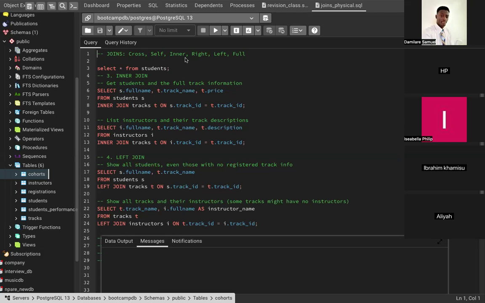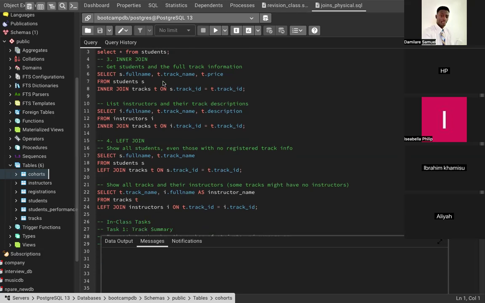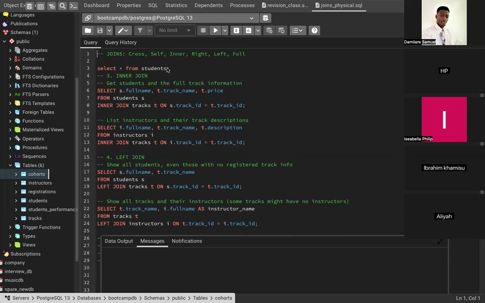Now, for those of you who are familiar with mathematics, there's a particular concept in mathematics that would help you understand joins better, and that is sets. If you did sets in your secondary school or your university, you would have no issues understanding joins easily. But if you're not doing mathematics in university, it's still fine. We explain the concept.